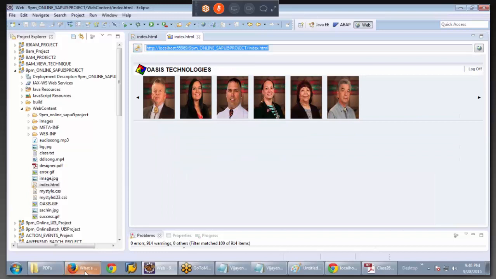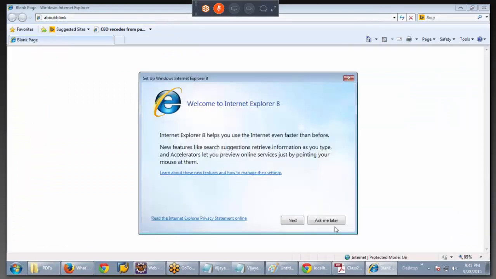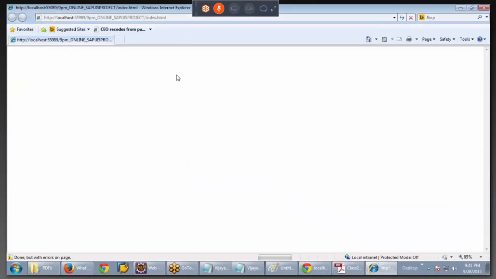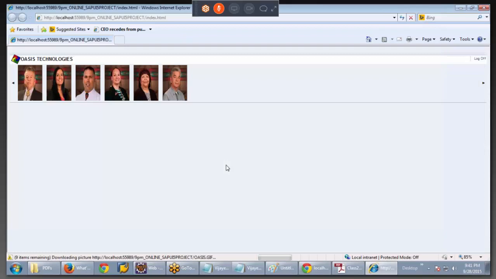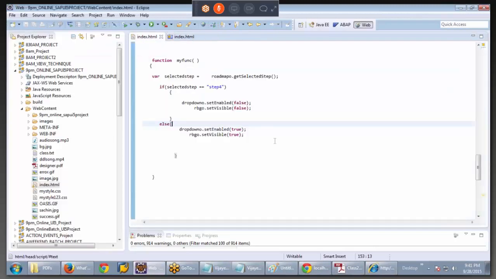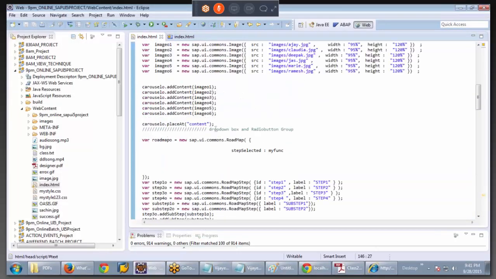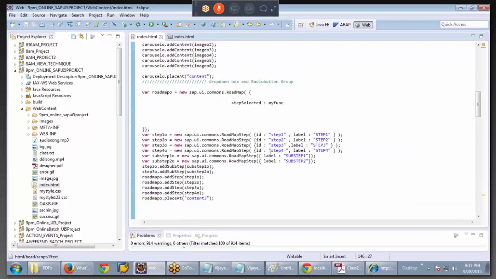So let me check what went wrong. There may be some syntax errors. Let me check. So step 4 is not a valid ID. Let me check, select that. Step 4.